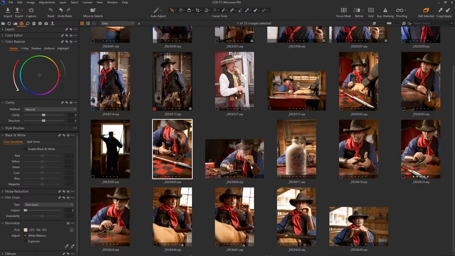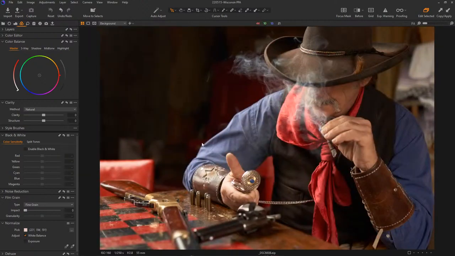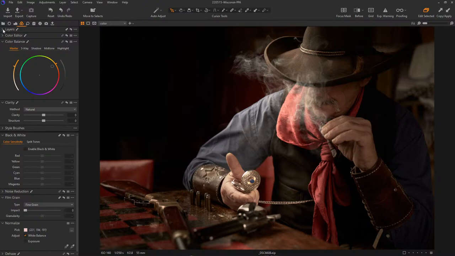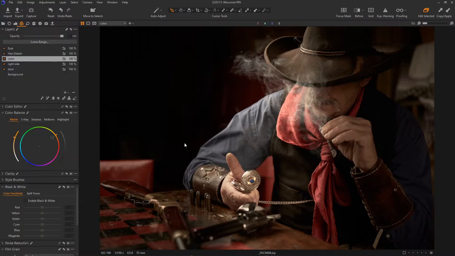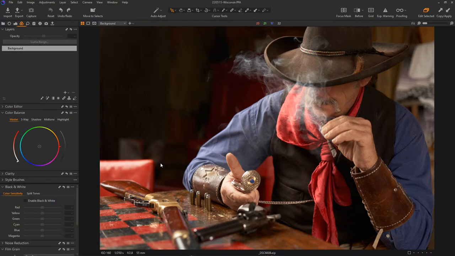And I come to say this image here. I think I like that one. If I come down to this image here and I hit apply, you're going to notice that we got all these layers as well, which actually didn't turn out that bad, but let's apply it the right way.